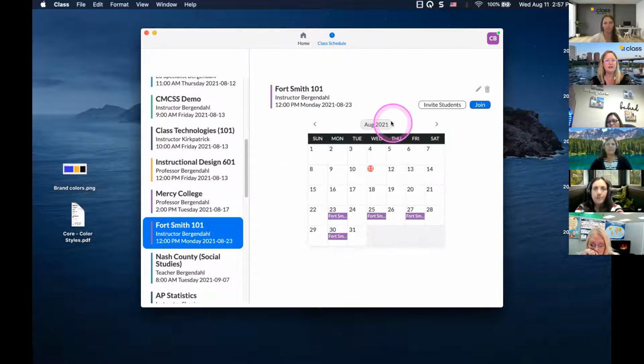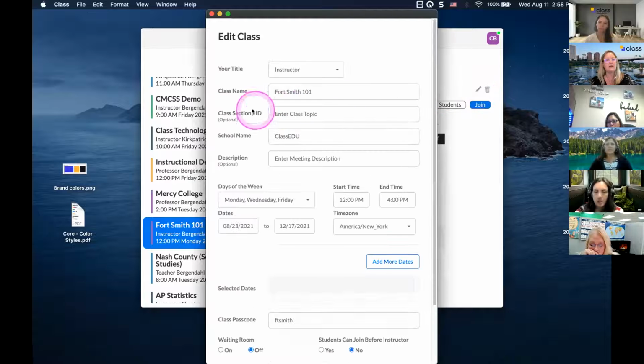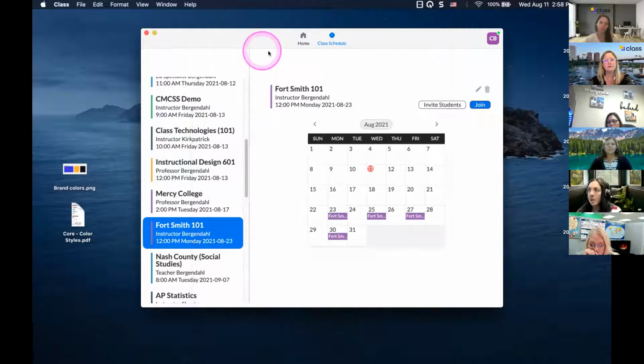So I'm going to click on that and then I can see my schedule. If I wanted to edit this for any reason, I could click this pencil icon to edit it. And I come back to that same screen. Okay. If I delete this course, you can delete this course, but just a heads up, if you've built anything in here, it deletes everything. It deletes the class roster, it deletes all the materials you've put in. So be cautious with this delete button.